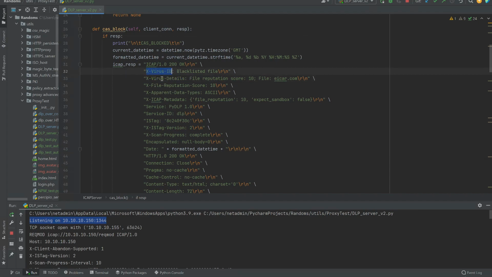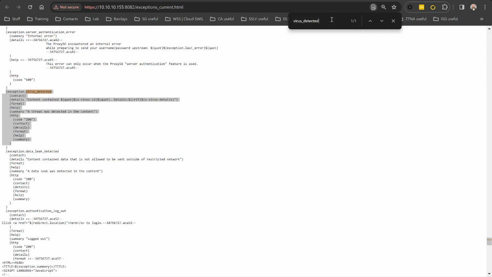This X virus ID and X virus details, because if you don't have those, if we look back at the virus detected exception, you can see that those variables are called here in this exception page. So if you don't include those, the proxy is not going to map the exception page. X virus details, X virus ID. So the proxy is going to take whatever is there in that exception page on that header and it's going to put it there.